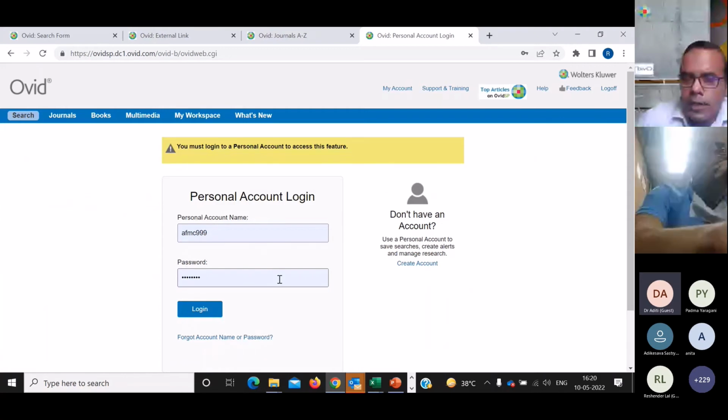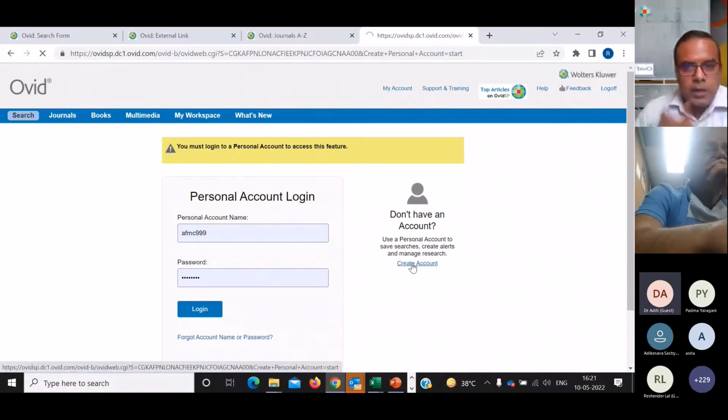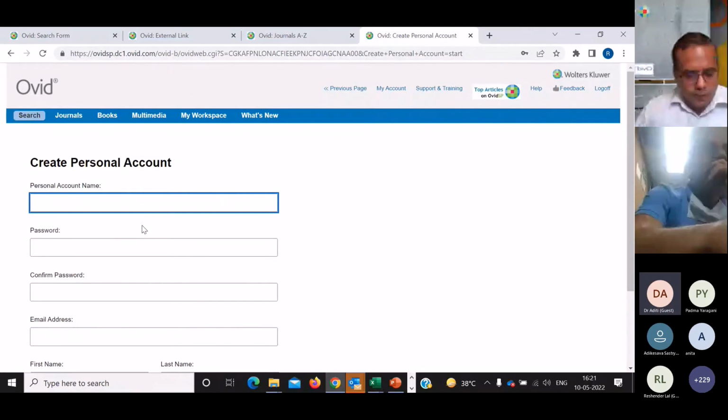For example, if you have an ID and password for your institution, that is separate. That is only for browsing the content. But if you want to do personalization, then you need to create a separate account within itself. If you have one already, then it's fine. Otherwise, you can just click on create account, and it will ask for very basic information. I am creating an account like this.